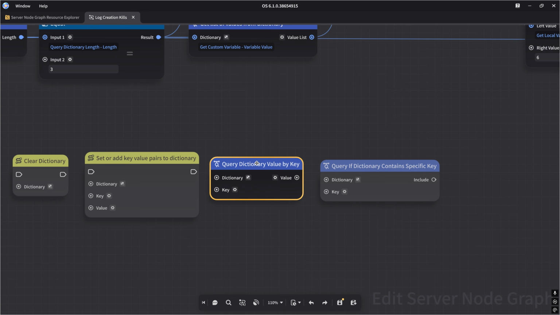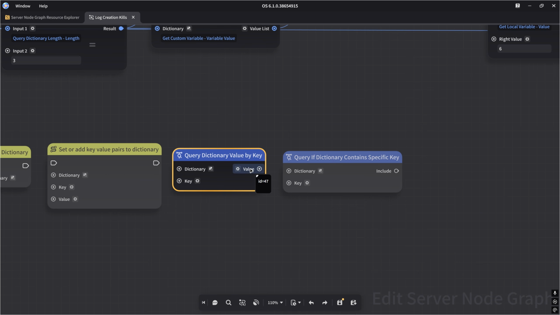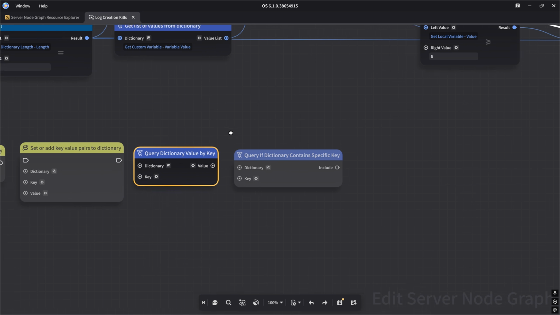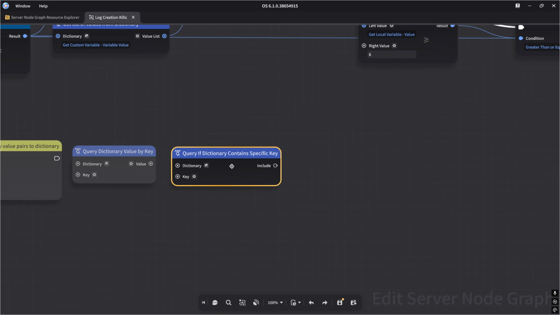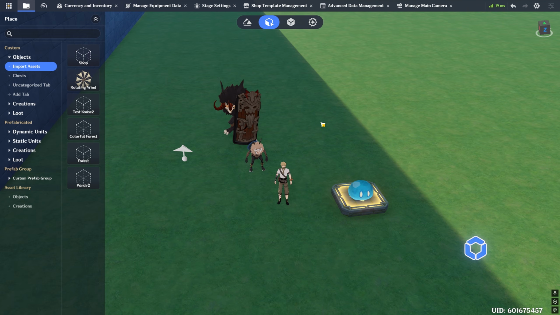You can also query a dictionary. This is how you actually get a value from a dictionary. So if I pass in a prefab ID, it's going to give me the value, which is the kill reward. And then we can check if a dictionary contains a specific key. This is useful if you want to do some logic only if, for example, a prefab ID exists in the dictionary. Otherwise, I don't want to do anything, right? So you can pass in a key and it's just going to give you a true or false, yes or no. So, okay, dictionaries are really cool.